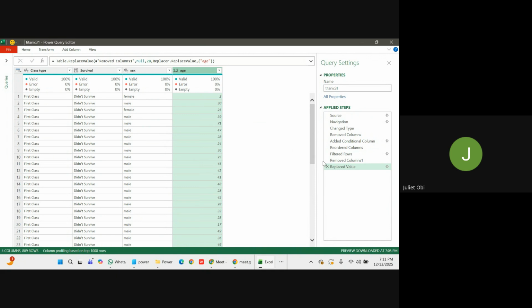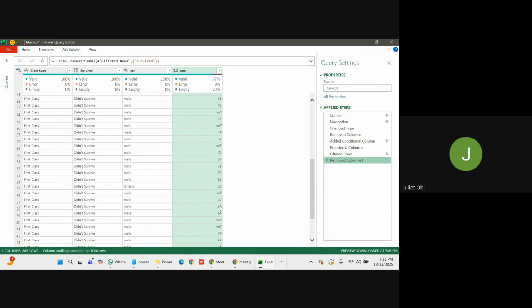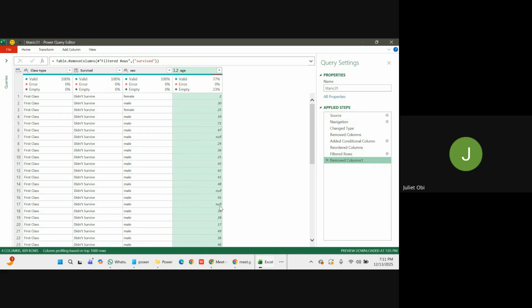Okay, let me take it back so that you can see what I just did. I just removed one of the steps. There is a null here, there's a null here, there's a null here. There are some nulls in this data set. So we are trying to replace this null with the median that we had yesterday, which was 28.